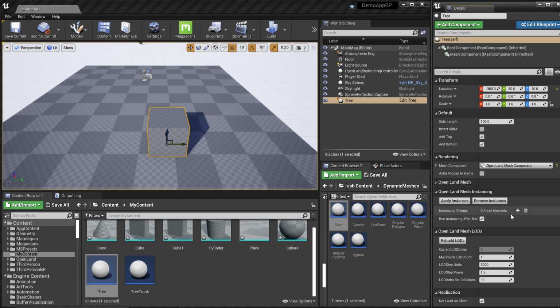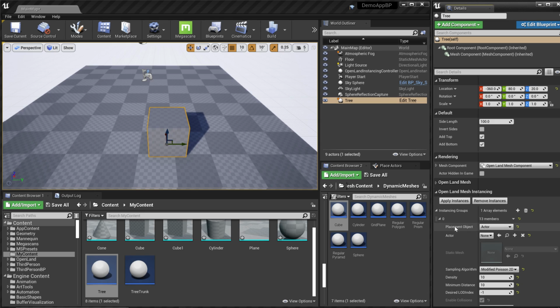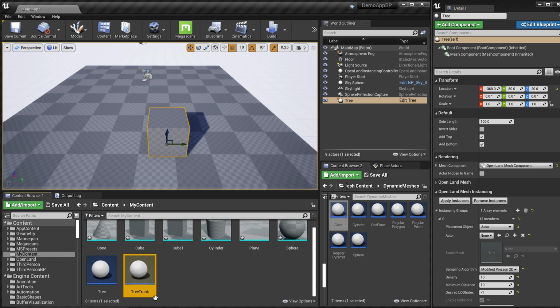Here we need to create a new instancing group. Right, expand that. Now you can place objects. Right now I'm gonna put the tree trunk. In this case, I'm gonna use actor because our tree trunk is an actor created using OpenLand Mesh. Okay, so I'm gonna select that. I'm gonna hit this arrow icon. All right, now we have the tree trunk over there.